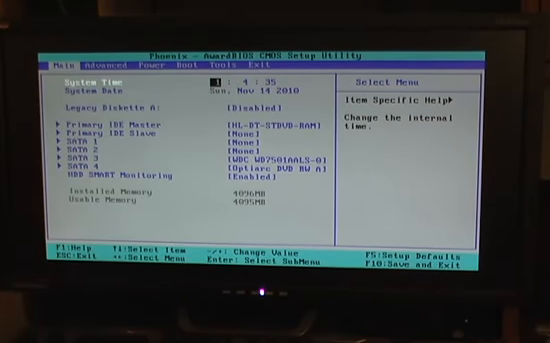Alright, so in mine here is the main thing that comes up. You got different settings and different information here, system time and system date. You can change it here, but you usually don't have to worry about that, because whenever you boot up to your operating system, it usually takes care of it, with no problem. And you can change it within your operating system as well.